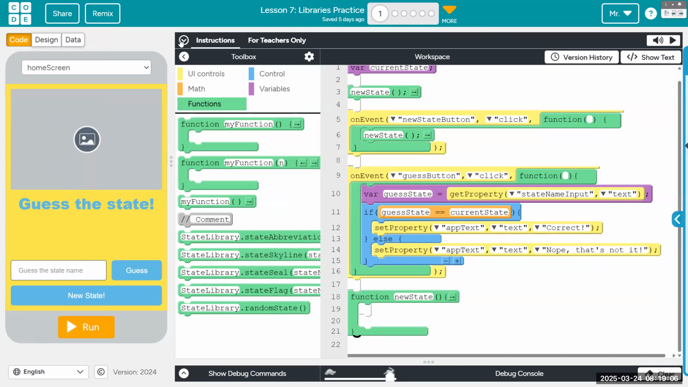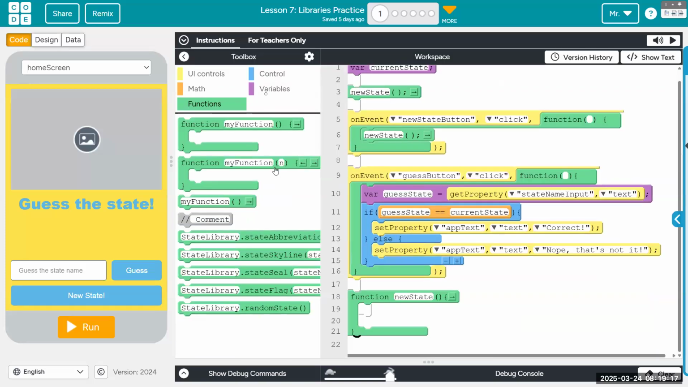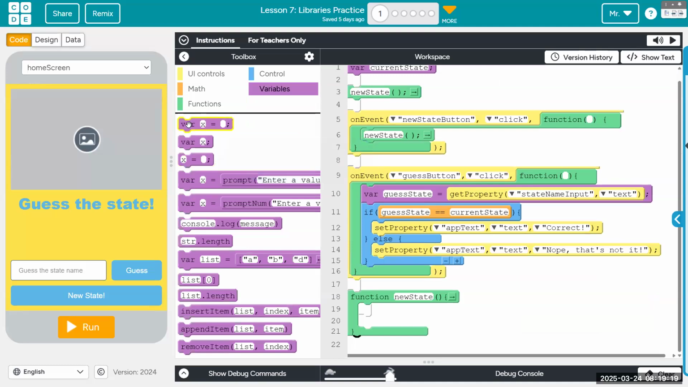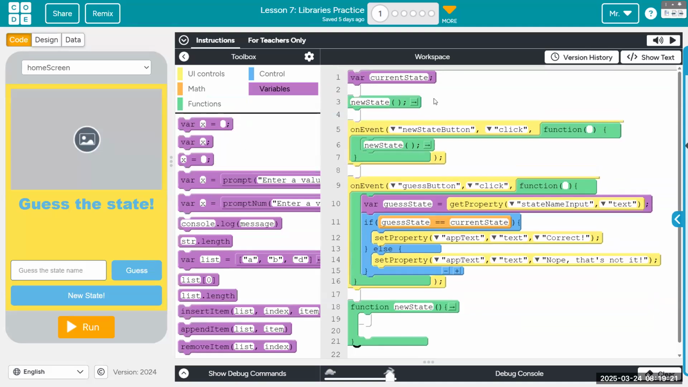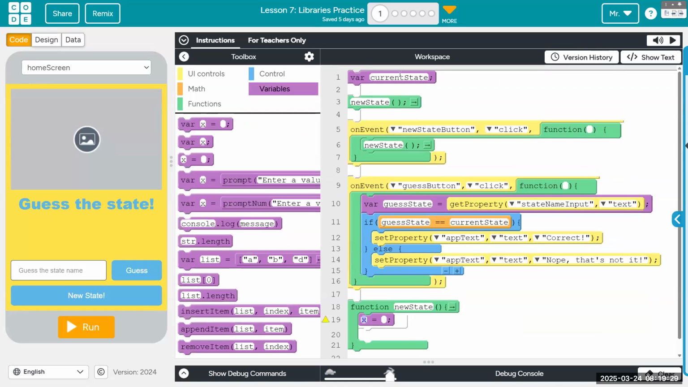I want to make sure we get done in a reasonable time. Let's just go ahead and take a look at this. Okay, pick a random state, set the value of current state to that state name, which I think they could probably write in a single line. Current state is a global variable, so we don't need to redeclare it, but we are going to reassign it whatever we get back from our function call to random state.